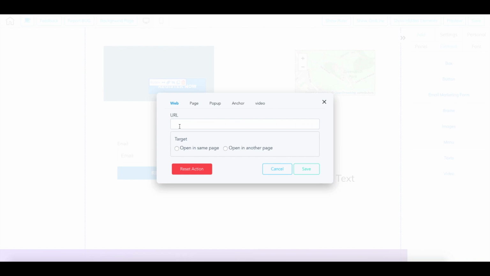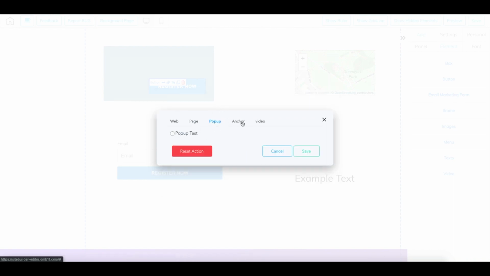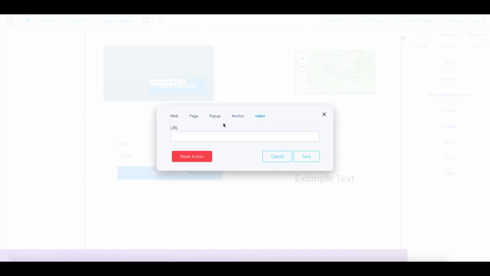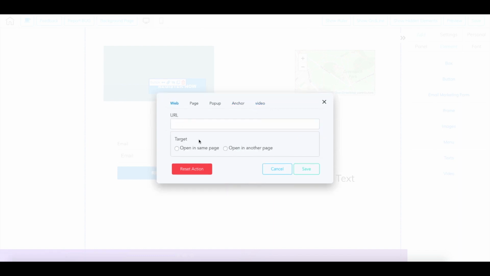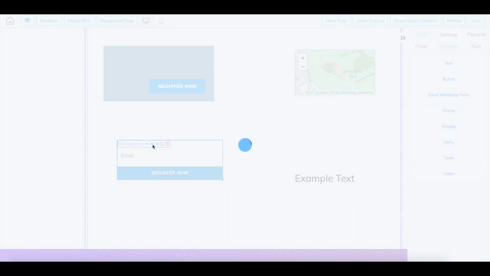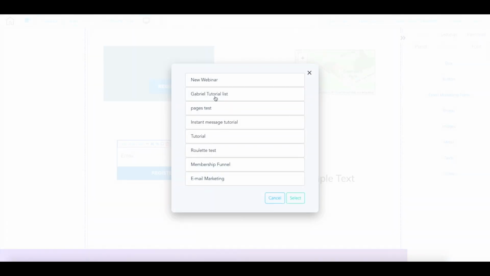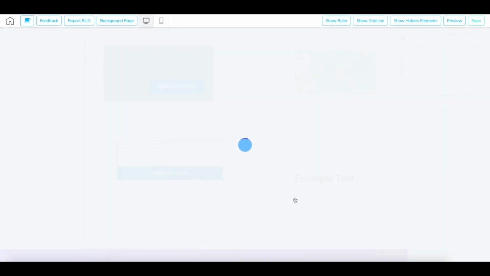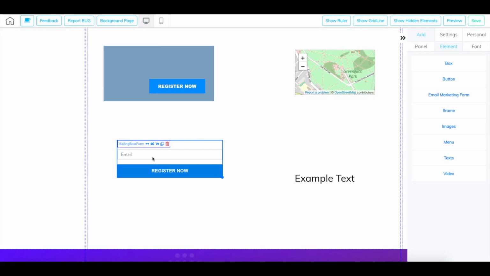So you can add a URL, choose a page from your website. You can choose a pop-up that you created. You can choose it to be an anchor or a video. You just need the URL. And if you choose a web, you can also set the target to open on the same page or another page. On the email marketing form is the same thing. You can click on the configurations and it will take you to the configuration where you can choose your mailing list. So for example, pages test, I can select it and it will link it to my mailing list.